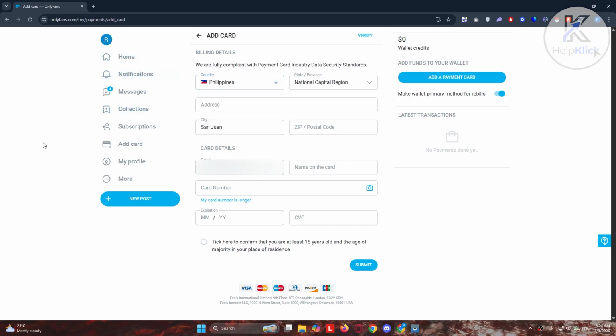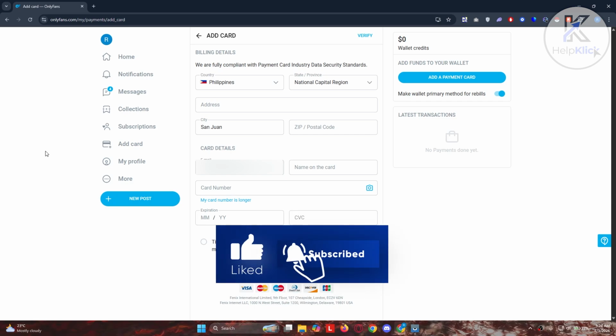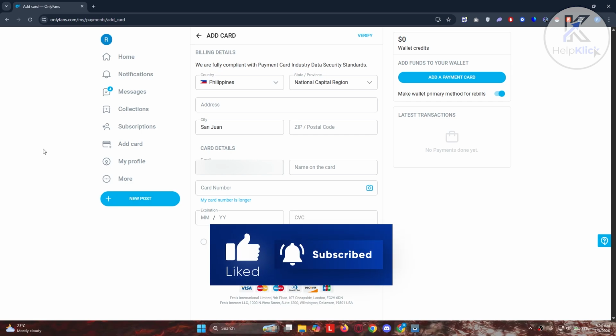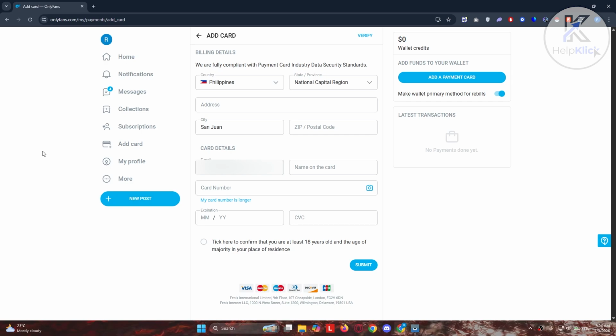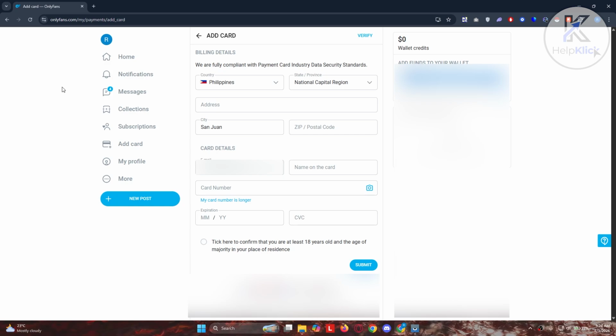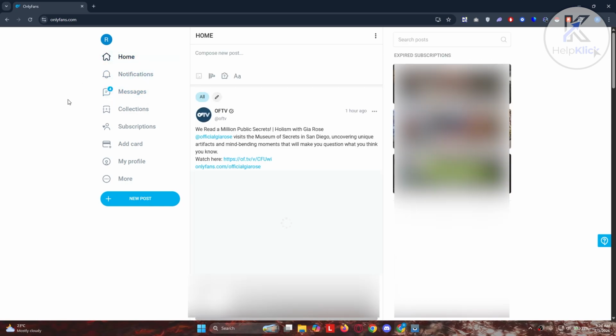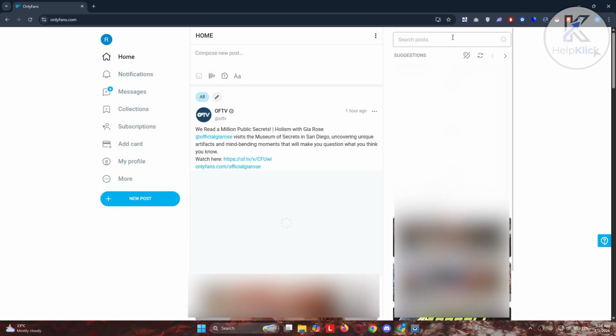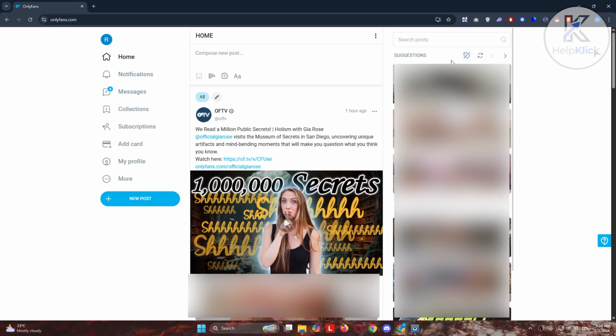paid subscriptions. But the thing with OnlyFans is you can actually subscribe to profiles or accounts that provide free subscriptions. Now, this depends on the creator itself. A great way to find creators that offer free subscriptions is by going to your homepage. Inside your homepage, you should see the subscriptions option or the suggestions at the right side here.